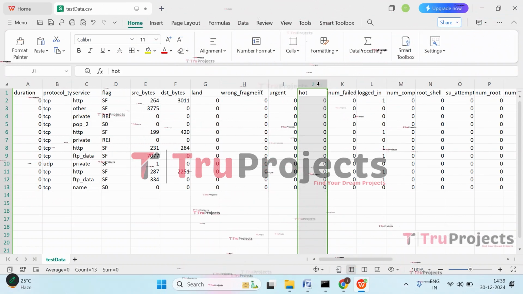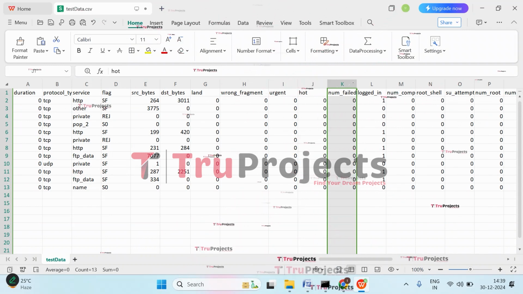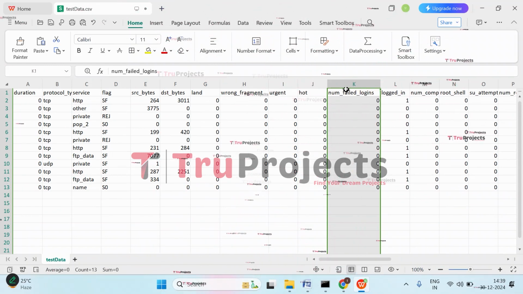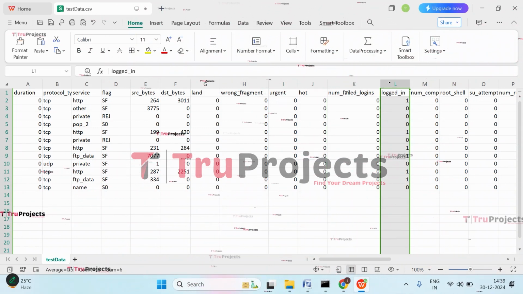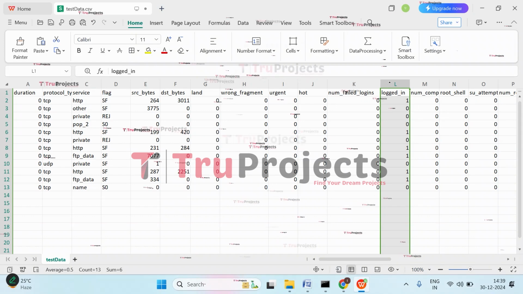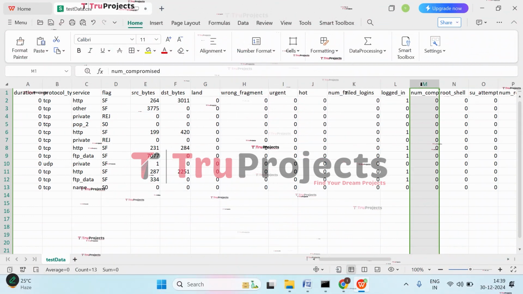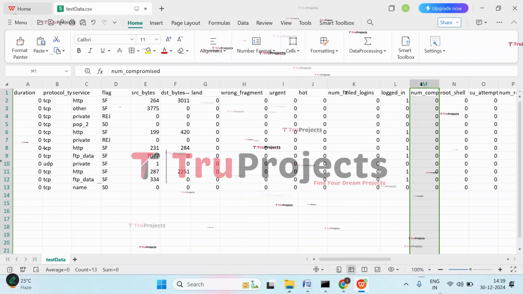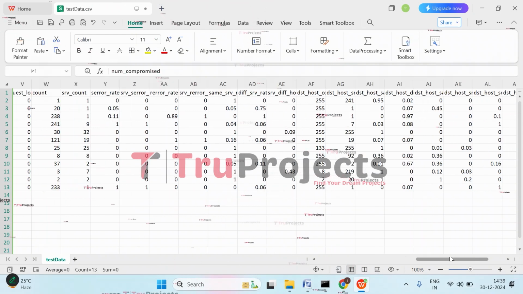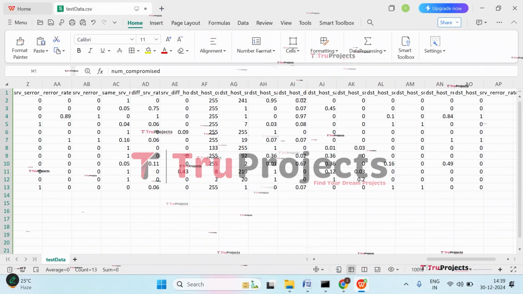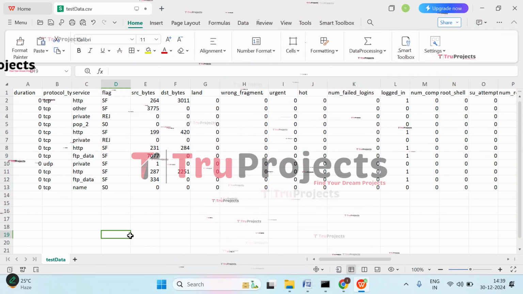And then we have hot. It is the number of hot indicators such as failed login attempts. Then we have num failed logins. It is the count of failed login attempts in the session. Then we have login. It is a binary indicator, one if the user is successfully logged in, zero otherwise. Then comes number of compromised. These are the number of compromised conditions in the connection. So similarly, we have 40 inputs that we will be giving. 40 parameters. So for each case, we will be having all these parameters.